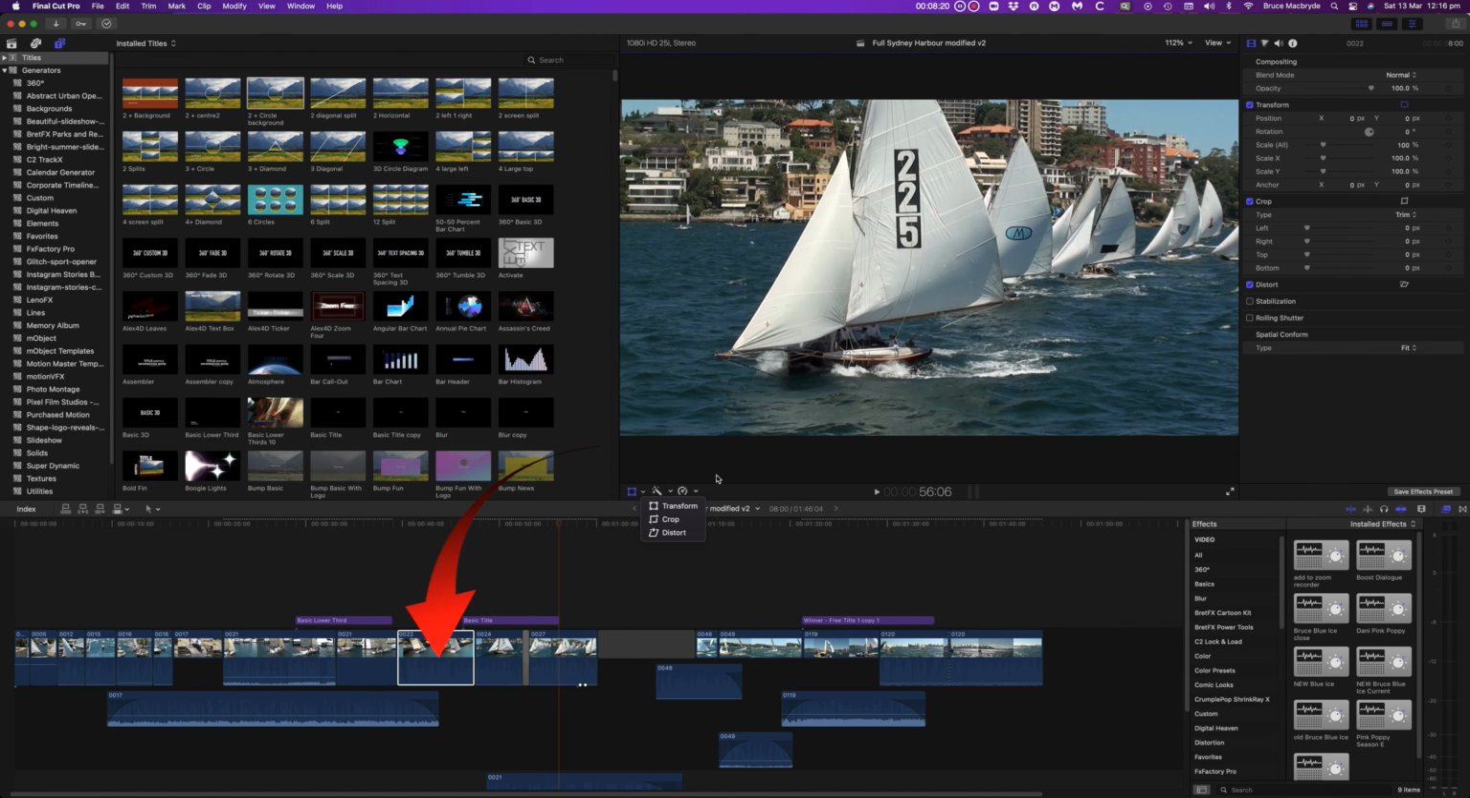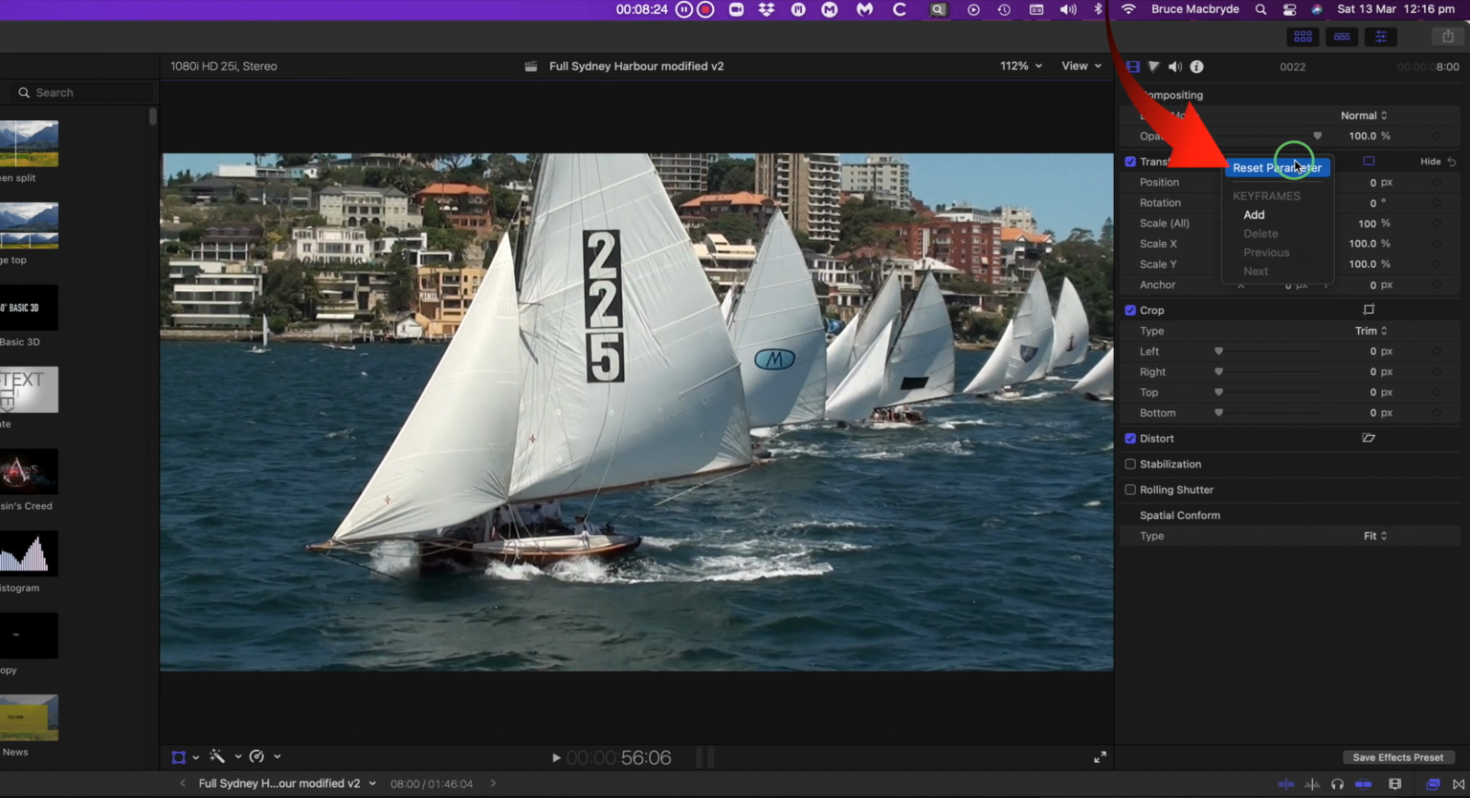Now the Inspector. While you have a clip selected in the timeline, right-click on an Inspector heading and you'll be able to reset any of the parameters and also affect keyframes that you may have set.